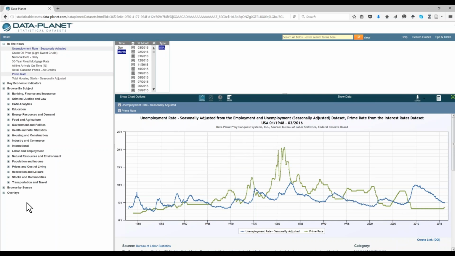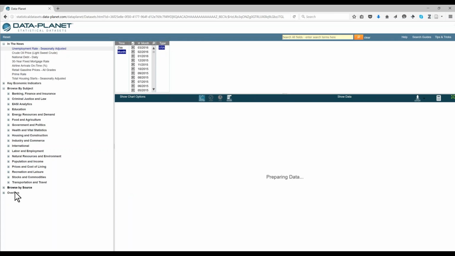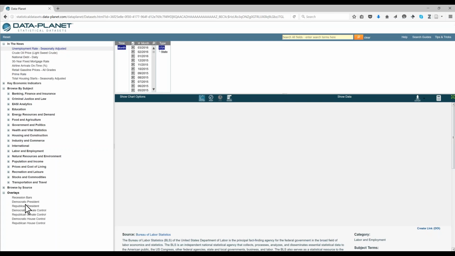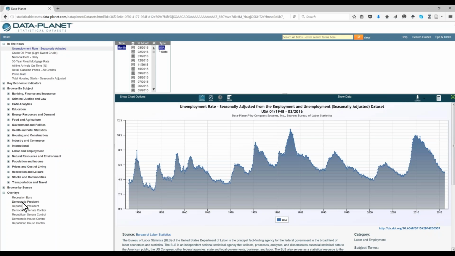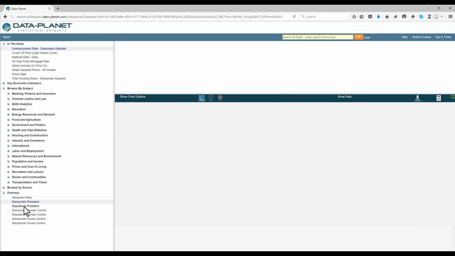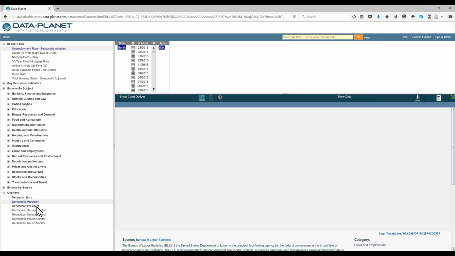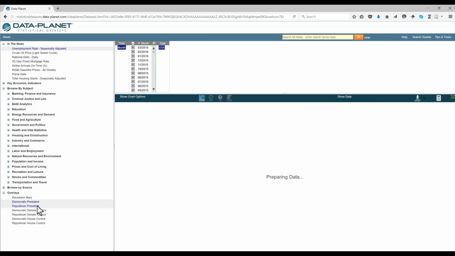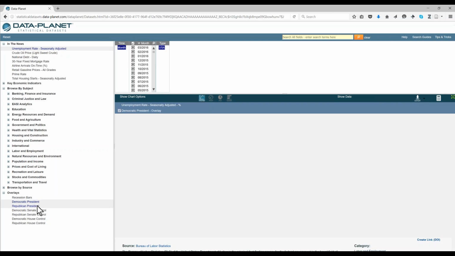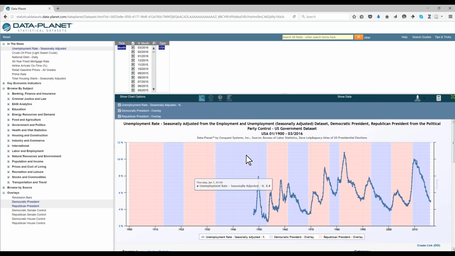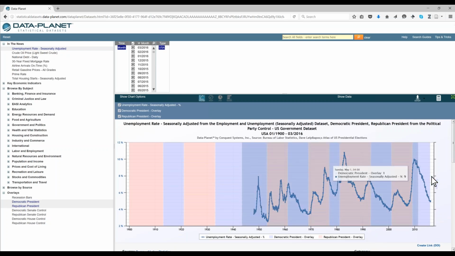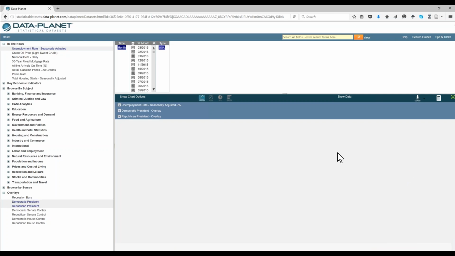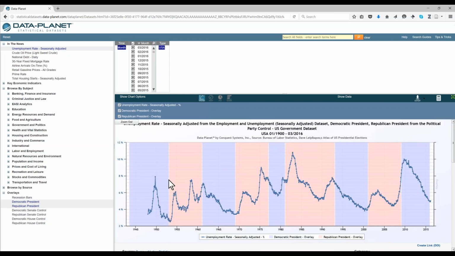Or if I wanted to look at a metric versus control of the presidency, I could go down into my overlays folder and I can look at Democratic presidents, and then I'm just holding the control key down and adding Republican presidents. So this overlay will work for any data in the tool. It'll work for the overlays as well as any indicator. And then I can click and drag to zoom in. And when I let off, it zooms into my indicator. And so now I can see unemployment historically versus control of the presidency.